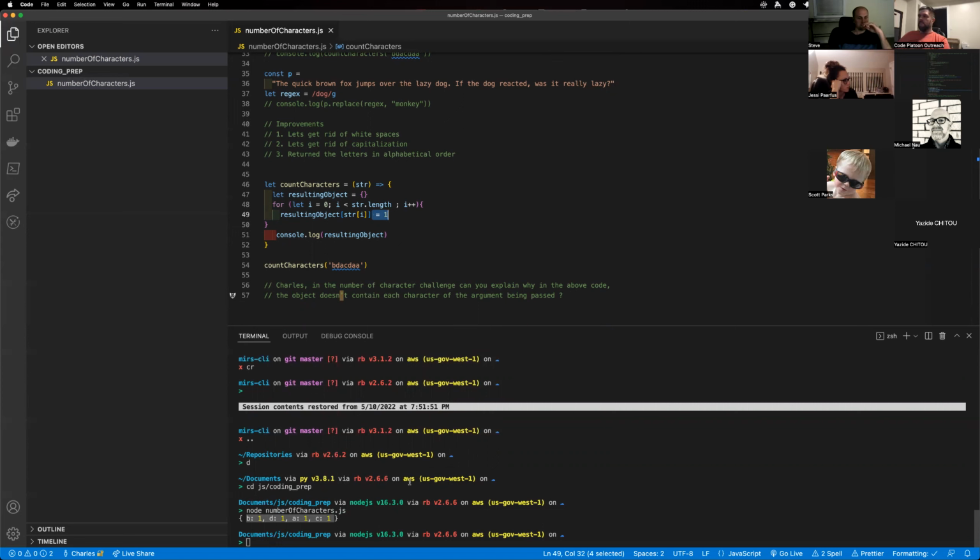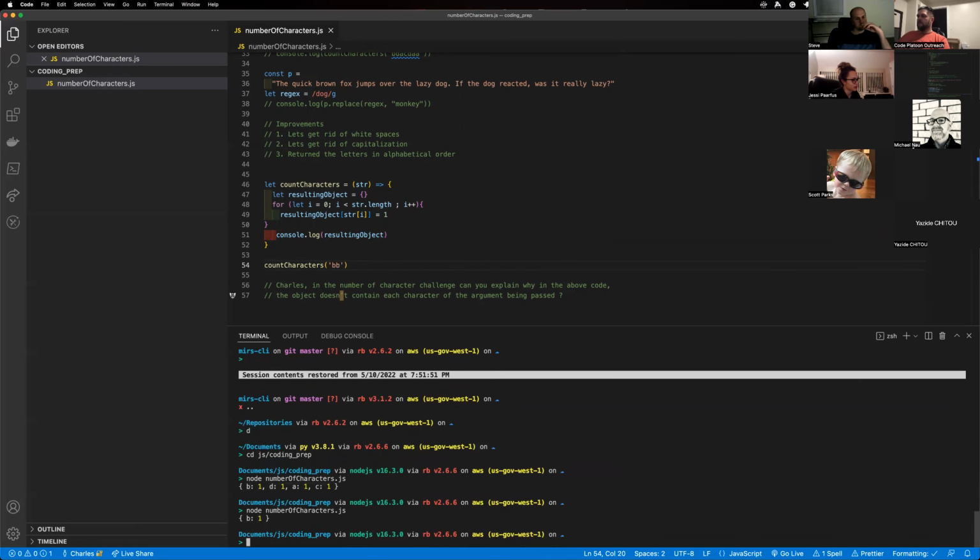No, the question was we have the argument being passed is B, D, A, C, D, A, A, right? So I was expecting the object to have each single character one by one. Okay, so remember, keys inside an object are unique. And so let's just change this to BB for right now. Right, and if I run this, we just get B1.